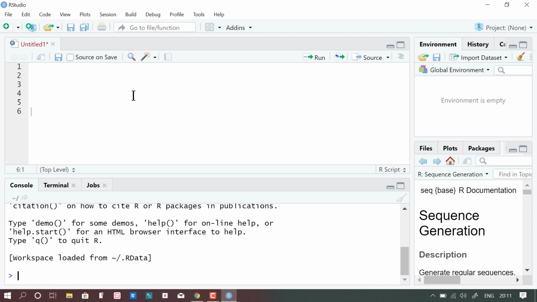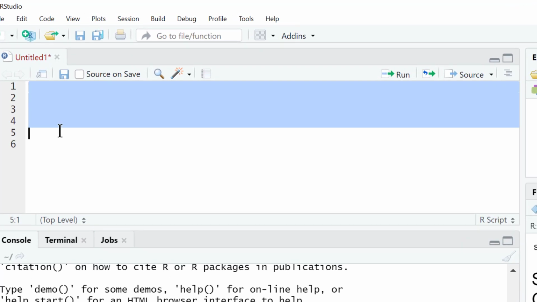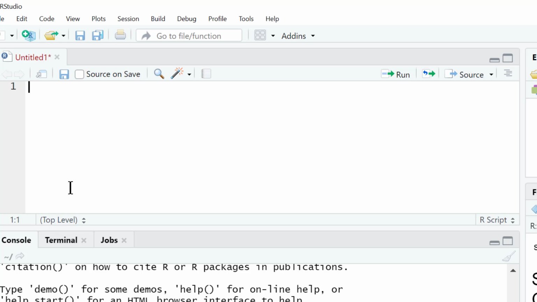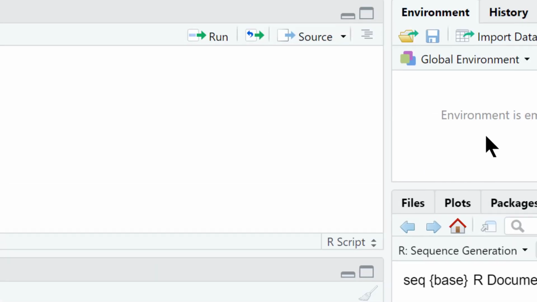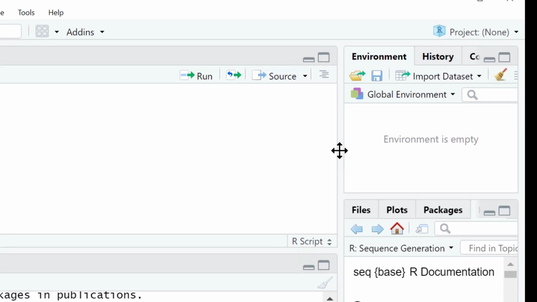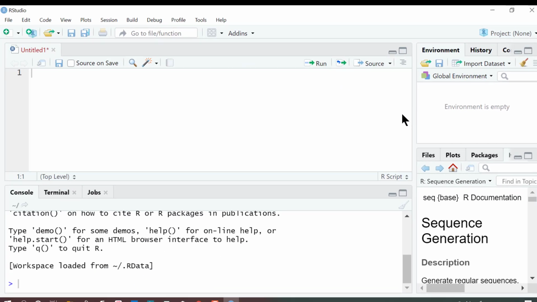Alright, so this is basically the interface, and this part where I have my mouse now is a place where you'll be executing your code, and this is the console where your output will be seen, and here is your environment. Alright, we'll look at each one of them in detail.